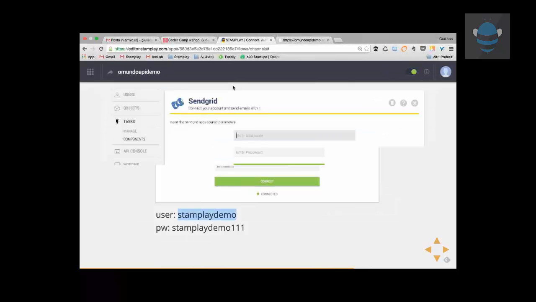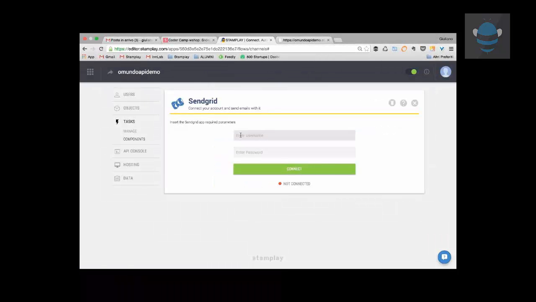Okay, connecting to an API is pretty easy. Different APIs might work differently. Some APIs ask you to connect to their service using OAuth authentication. Some others use username and password. Others use an API key. So in the case of SendGrid, they use a username and password.